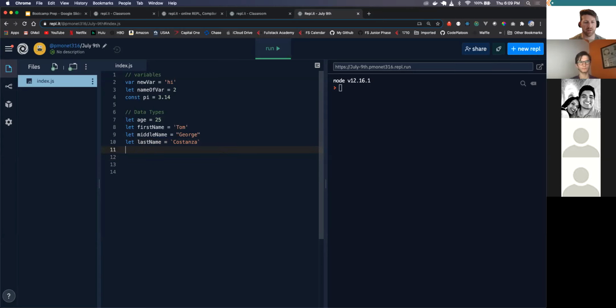So there are strings, numbers, strings, and then we have let child name equals undefined. So that's the undefined variable type. Let no value equals null. We have the null data type.